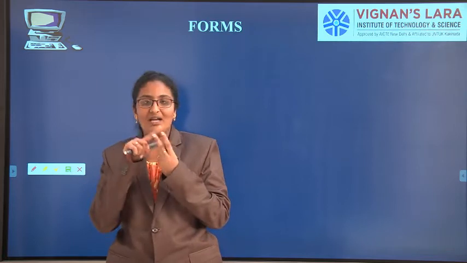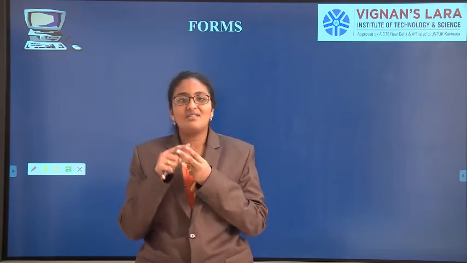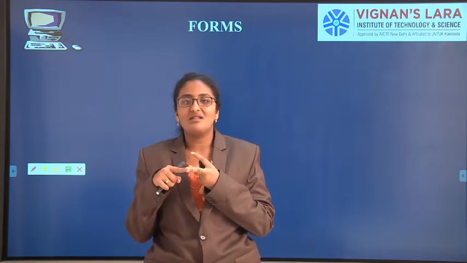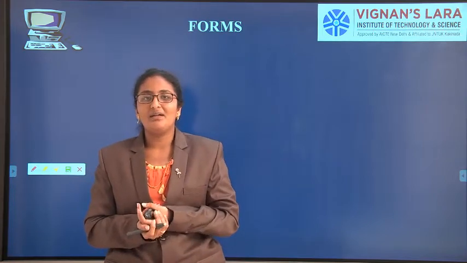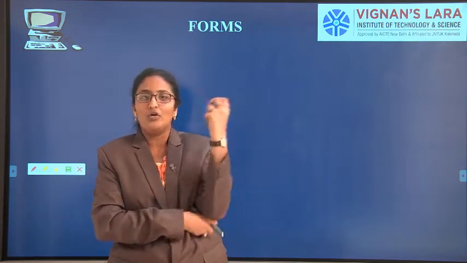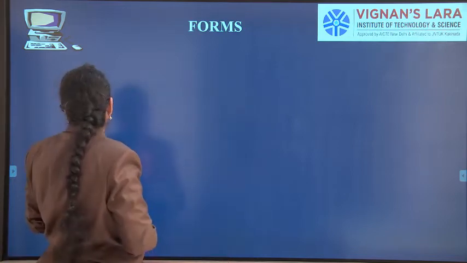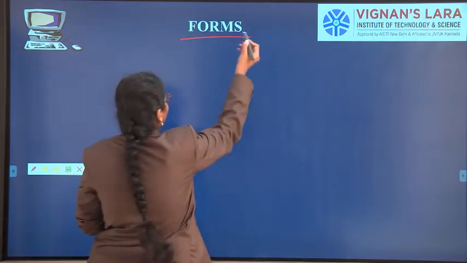In Unit 1 we have two chapters. The first chapter is HTML, the second chapter is CSS. So if we discuss forms today, almost the first chapter will be completed, followed by frames. Then we can go for CSS. So our today's topic is forms.